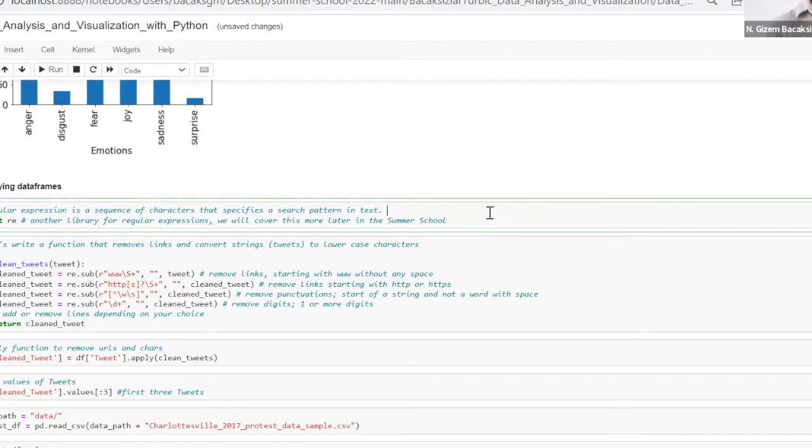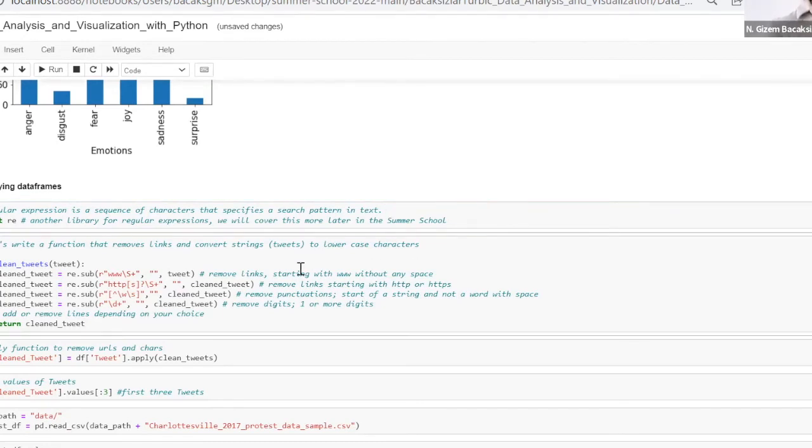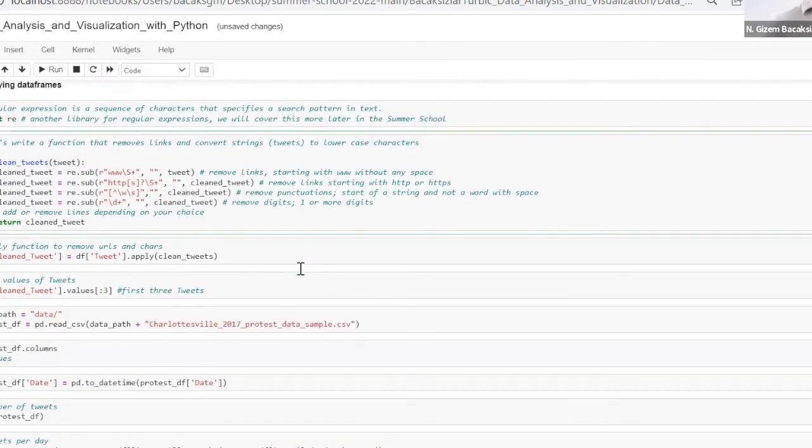Let's import this regular expression library, import re, and I would like to define a function for cleaning tweets. So for each tweet, like each column, when I have that, clean these things, clean the tweets, remove the links, starting from www and without any space. This means that basically replacing these values with nothing. It could be also space if I enter the space or something.